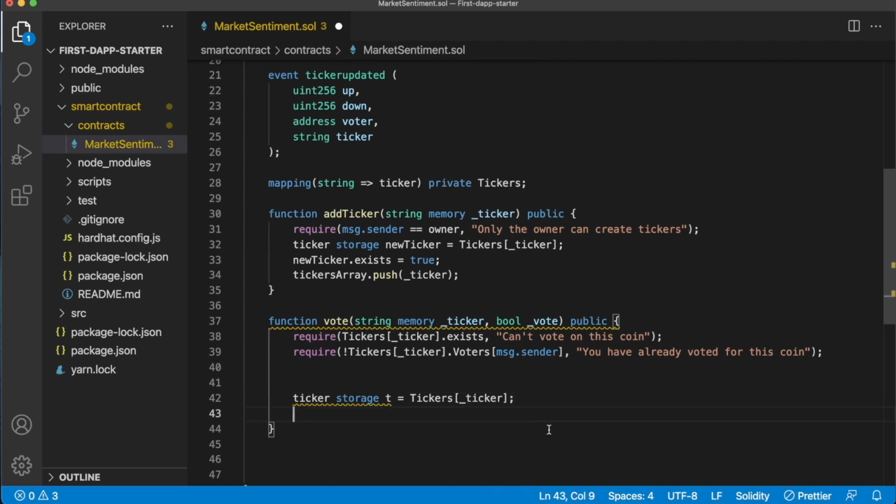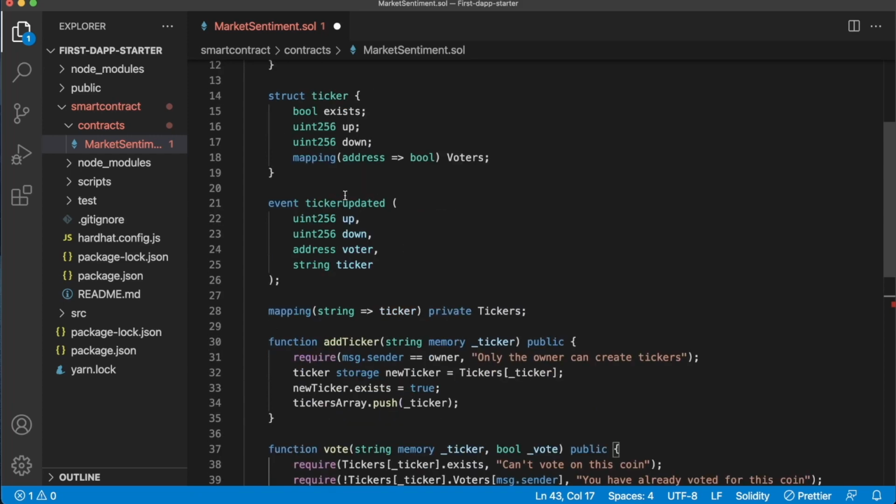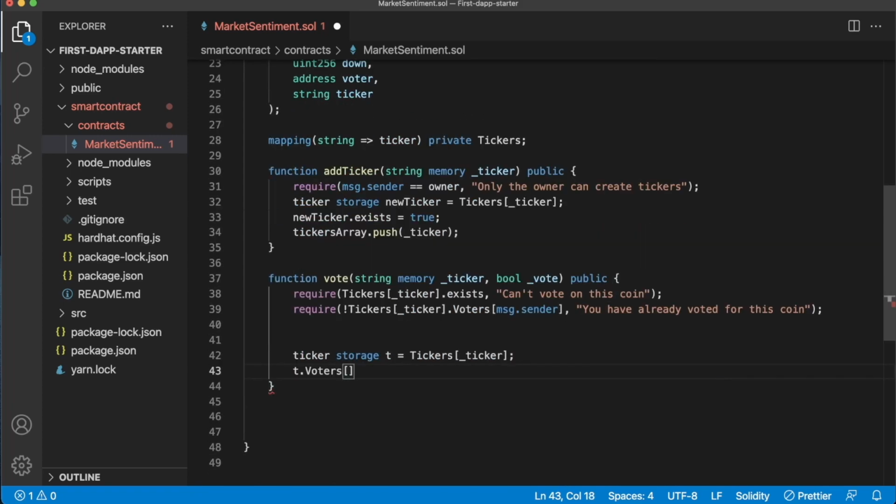Now we can set our t.voters, which was the mapping of people who have voted for that ticker. And for our message sender, which is our address, we will set that to true. So now anytime this user with this address that the message sender has tries to call this vote functionality again for the same ticker, they'll be caught in this require statement. So they can only call this function once.